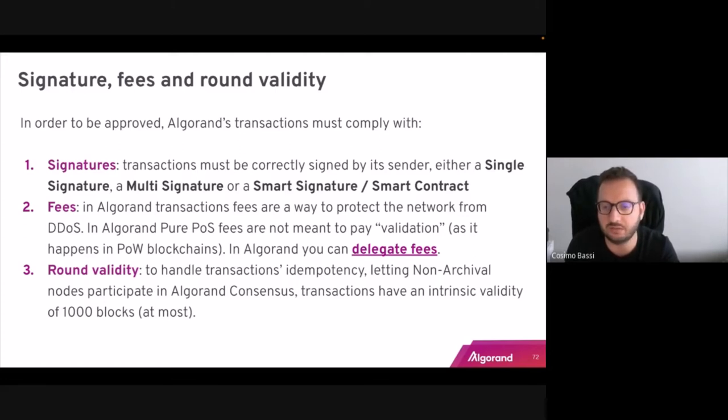Multi-signature: we can have an account where we are 5 people, and we set a threshold of 3 out of 5 signatures. So if 3 people sign, we are going to approve the transaction. Or the other way to sign a transaction is through what we call smart signature or smart contract. Then another thing that all the transactions must respect is a minimum fee. In Algorand, as we saw, there is a minimum flat fee of 0.001 algo, which acts like an anti-spam and anti-denial-of-service measure.